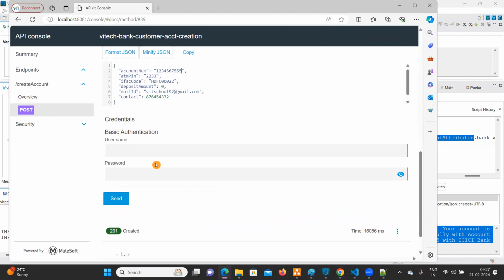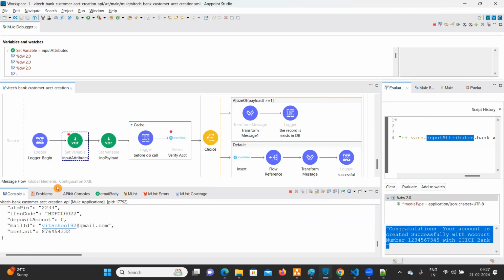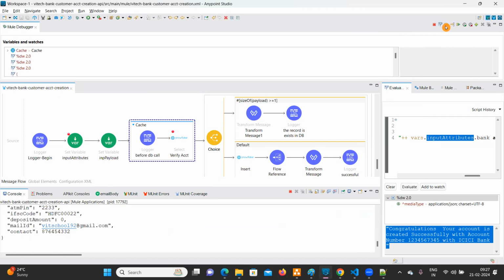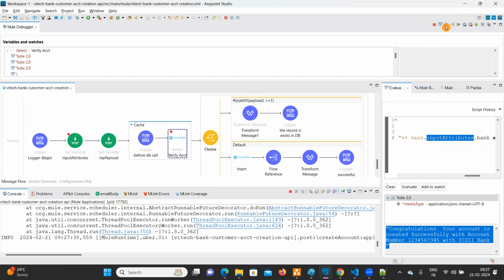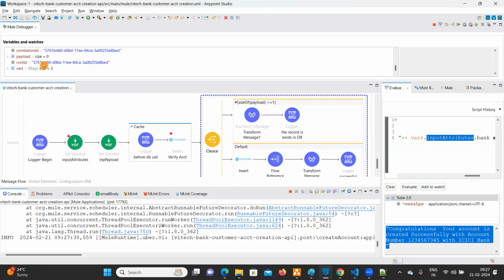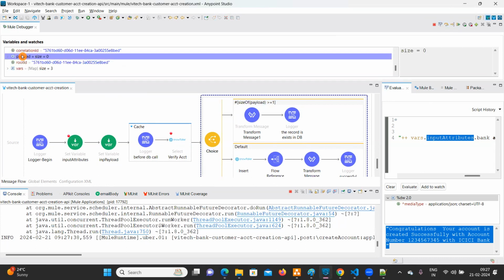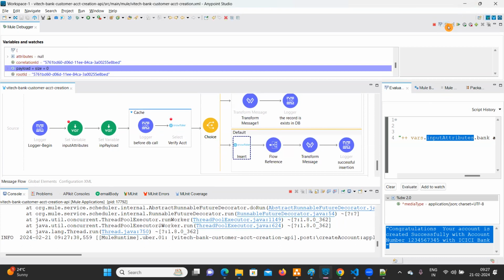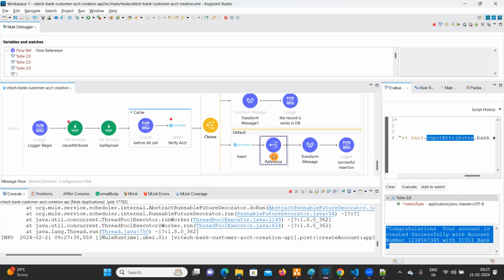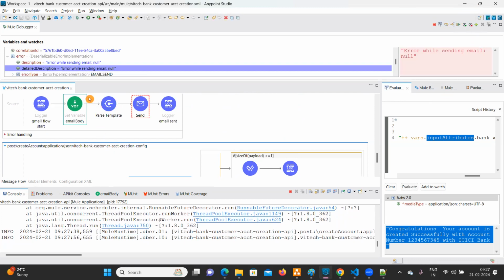I'll go with 555. Now see, payload is 0. That means there are no records in the DB. It will go to insert. It will insert the record. It will go to flow reference. In this flow reference, we are going to send out an email. While sending the email, we are getting this error.